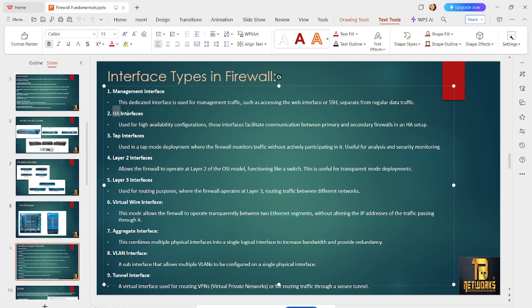Okay, and HA interfaces. What are the uses of HA interfaces? High availability is mainly used for redundancy. In the redundancy we need to connect the firewalls in high availability, and in order to connect these firewalls in high availability, we need the HA interface. There are two interfaces, the HA1 interface and the HA2 interface. So in order to connect the firewalls in HA, we will configure the interfaces in HA.